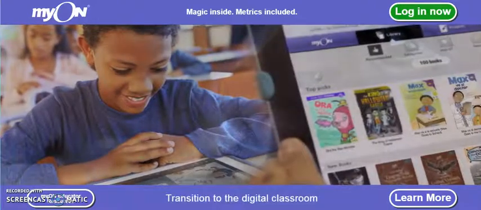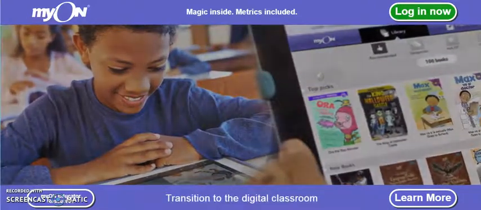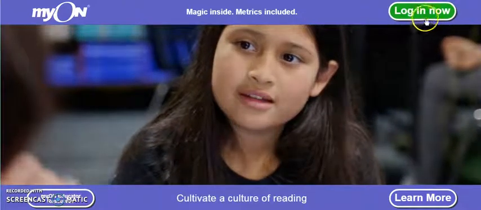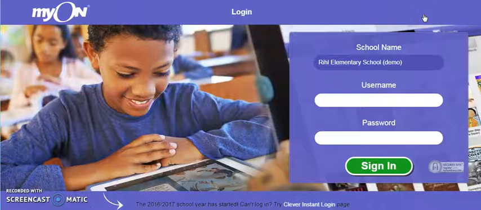Okay, so it's how to find the projects in myON. First, you're going to log in to your teacher myON account. All FCPS students and teachers have a myON account, and for ESY, those accounts have been moved to the ESY school. You'll go to www.myon.com, click on Login Now, fill in your ESY school name, and then your FCPS username and password, same one you use for Outlook.